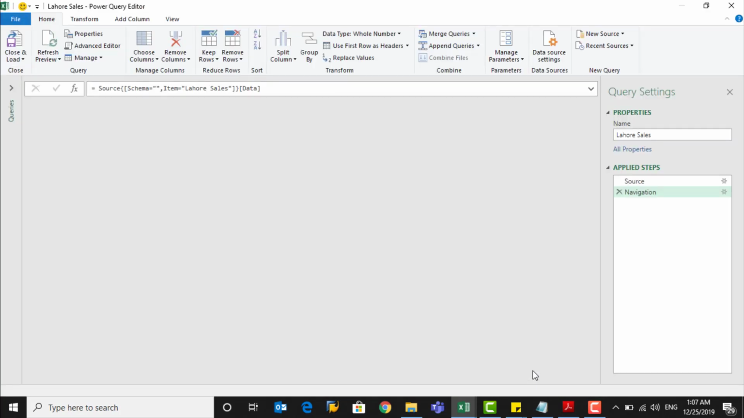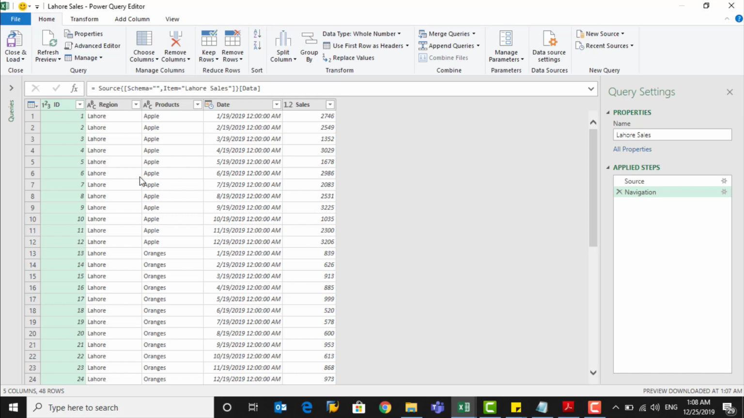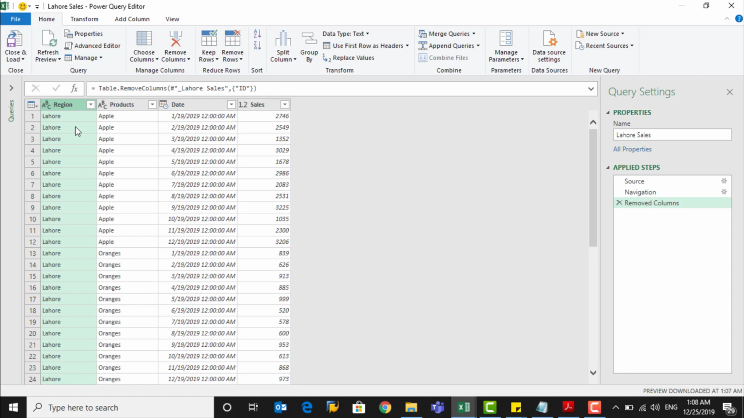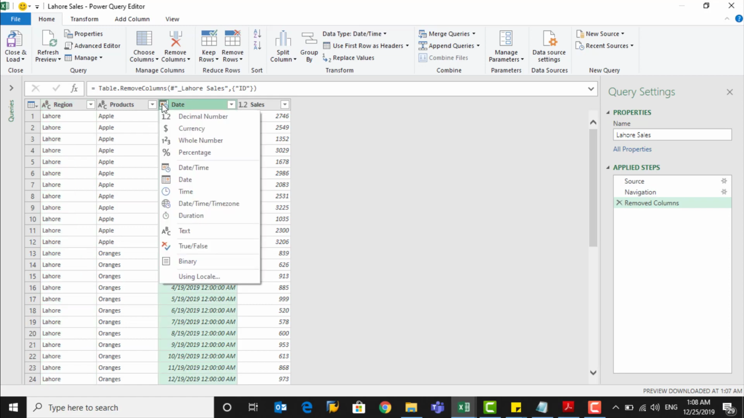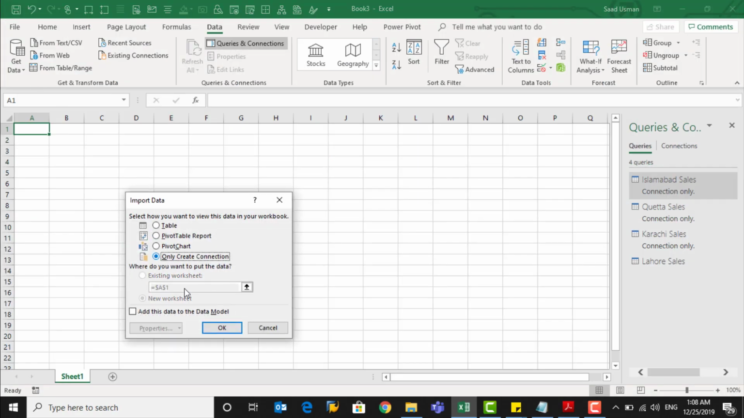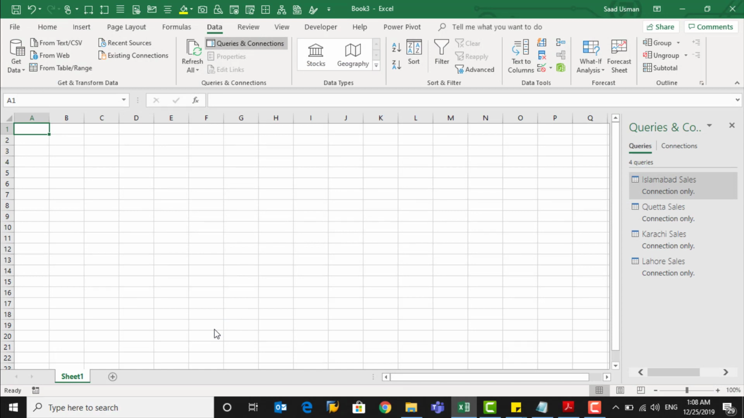In Access databases, there is an additional column called ID, which the database creates by itself. We don't need this column, so we'll click remove. And the date format which we want is only date, not time. And sales is also already a decimal number, so it's fine. Click close and load to, only create connection. So now I have data of four different cities in four different formats inside of my Power Query.